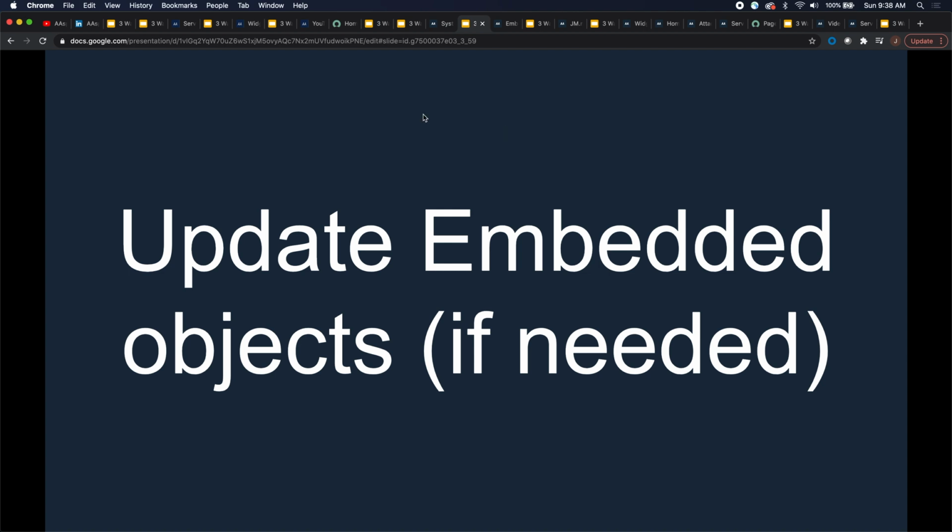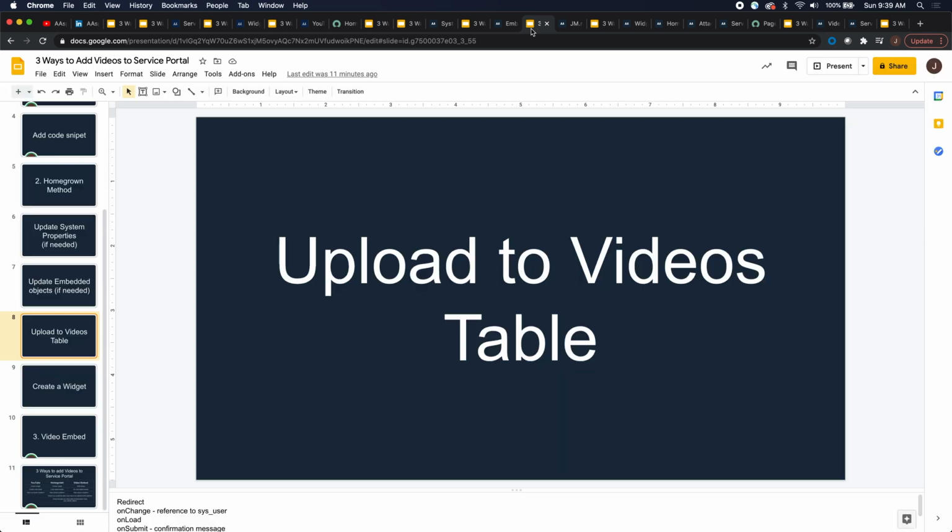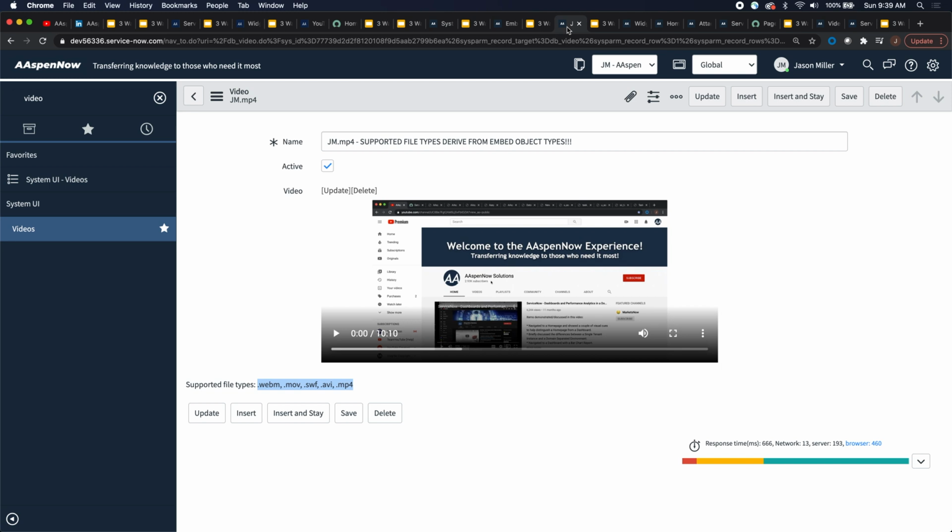The next thing we're going to want to do is update the embedded objects, and this is if needed. Our embedded objects are going to be important, because as you can see here, we have web, M, movie, what else, our AVI, MP4. This is important because it's going to help us upload the video to the videos table. So our next step, as you might have guessed, is to upload to the video table.